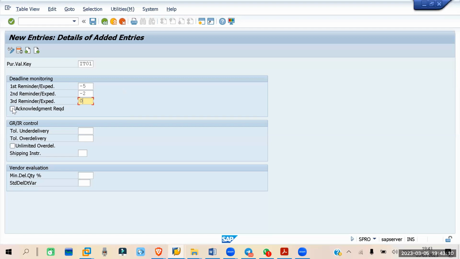The last one is, here you can see acknowledgement required. If you select this indicator, then the vendor needs to provide you an acknowledgement that they have received these reminders. So it is mandatory. Once the reminder is sent to the vendor, the vendor needs to provide the acknowledgement that they are receiving the reminders.